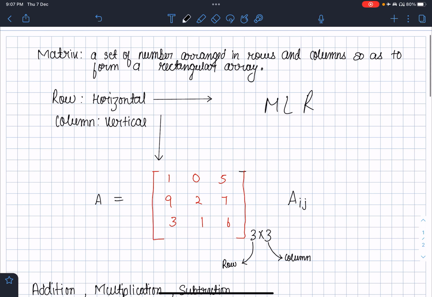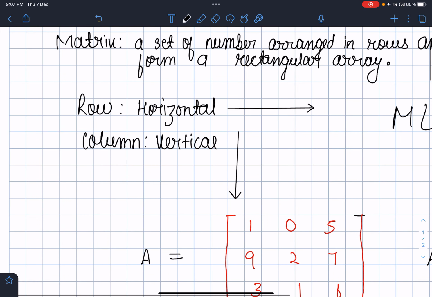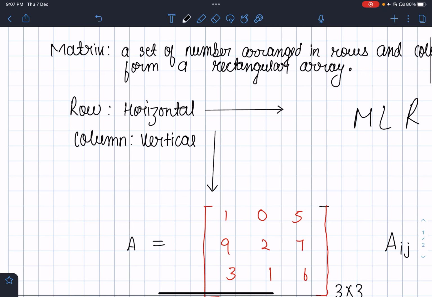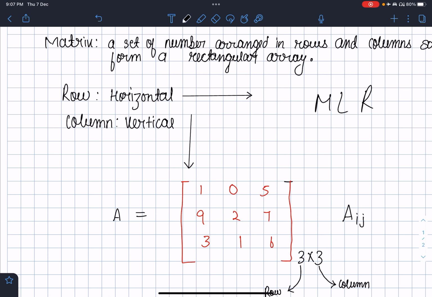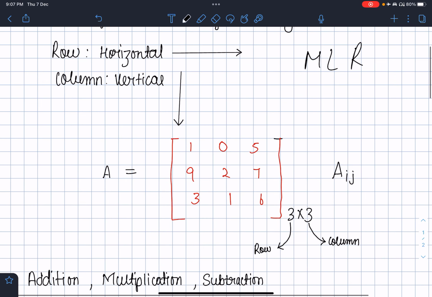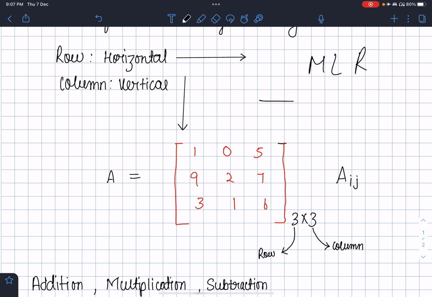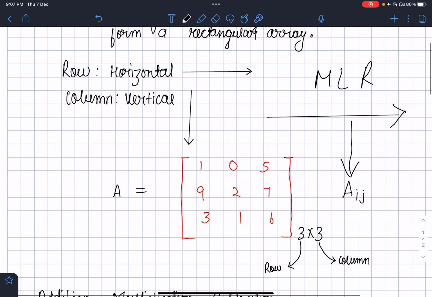So if you don't know what row and column are, first of all we need to know what row and column are. Okay, so what do we call a row? A row is horizontal, and a column is vertical. What horizontal is like this, and what vertical is like this. I'm assuming that you would have studied this in your school. So yeah, you got what row and column are.